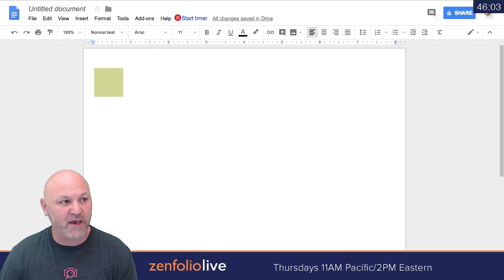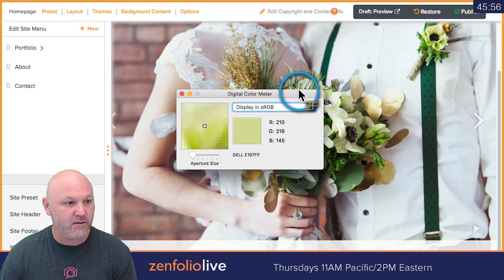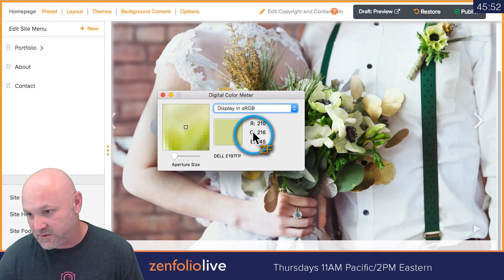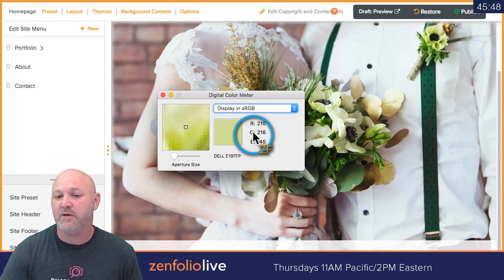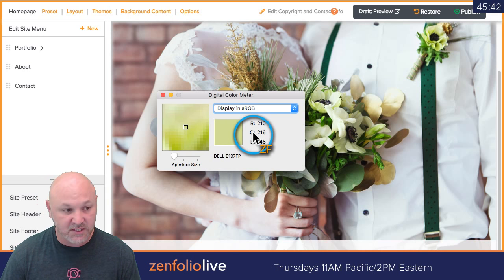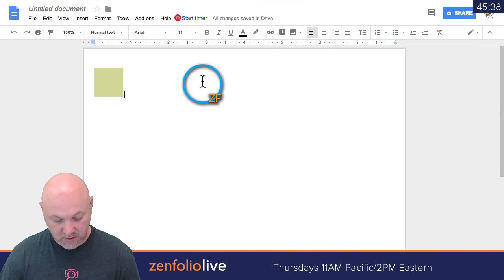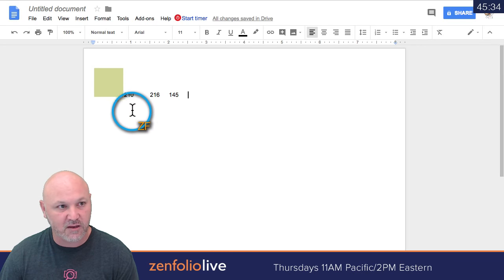Now I can jump back over here again, pull up that digital color meter, and let's say we want to get the RGB values of that and put it next to that color image we just saved. In that case, you just do Shift Command C, and it's going to copy the text. Then if I go here, Command V, there are my RGB values for that color.